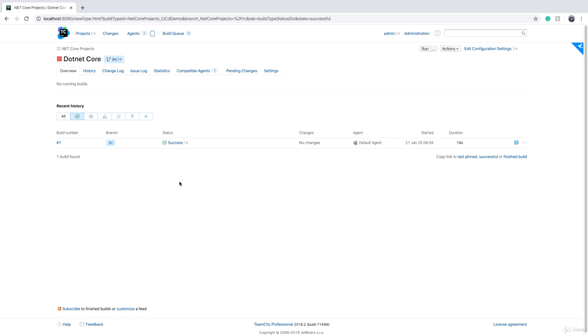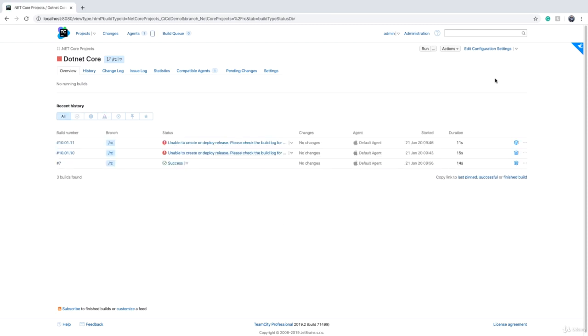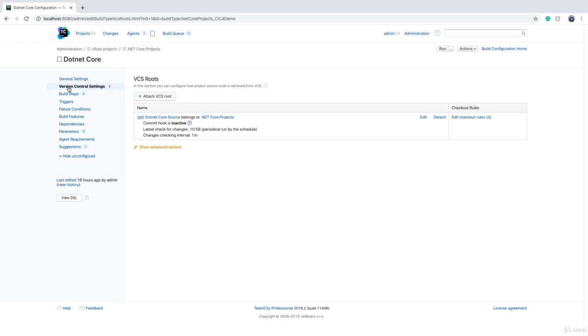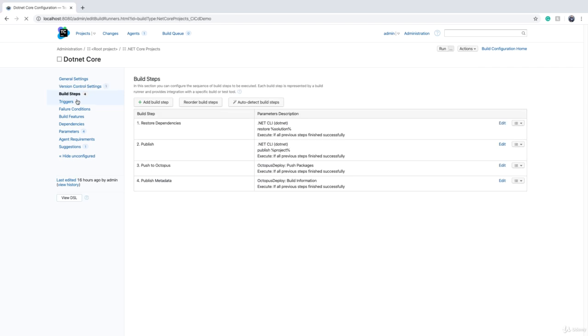Back to TeamCity, as you know, we have a project called .NET Core, and if I go to its properties and configuration, on the left side of the screen, we created a VCS root, version control system, and we connected to GitHub. And we had 4 build steps that restored the dependencies, compiled the code, and pushed it to Octopus Deploy, and also pushed some build information and metadata to Octopus Deploy. But we did that manually. We had to go and click on run every time to compile this code and create the package.